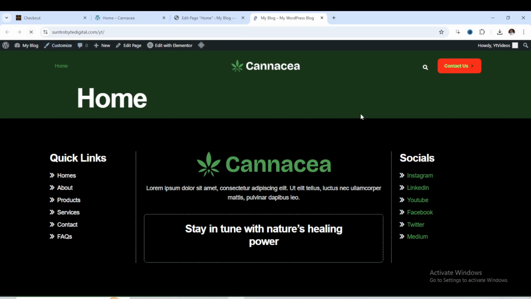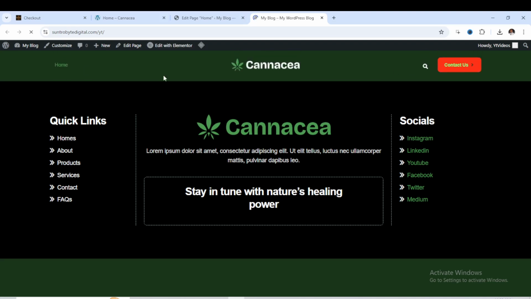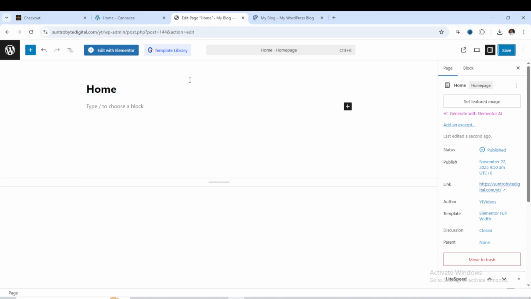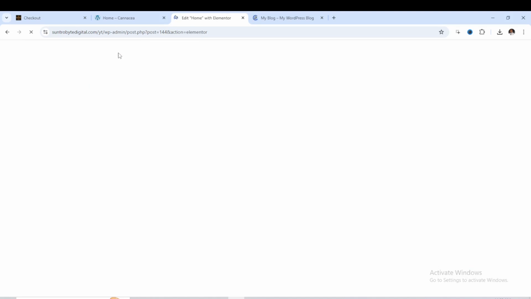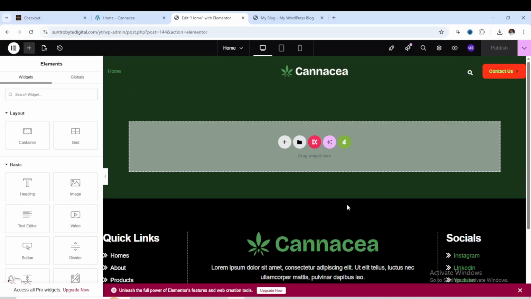You can see it disappeared already. So that's how to change it. Then let's work on the home page and see how our website will look. So edit with Elementor, then the Elementor page is loading. Now we have landed on our home page. So it's time to work on our home page.